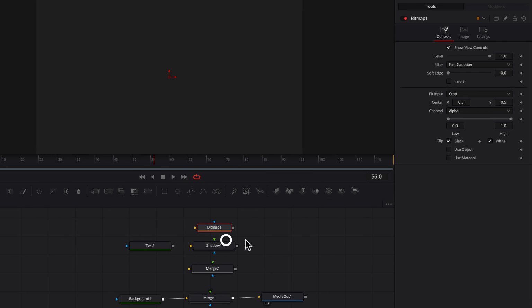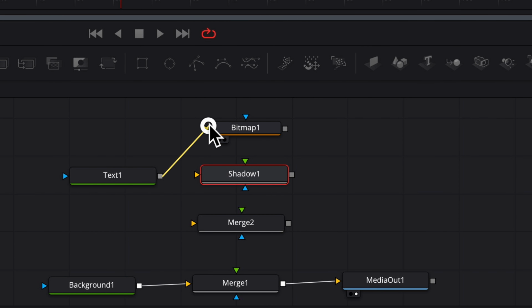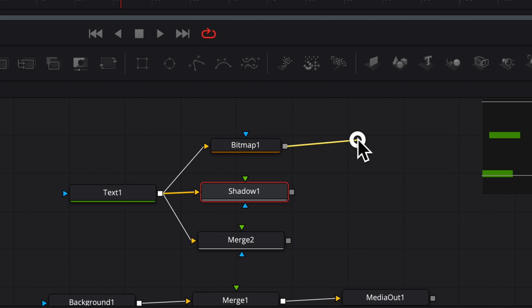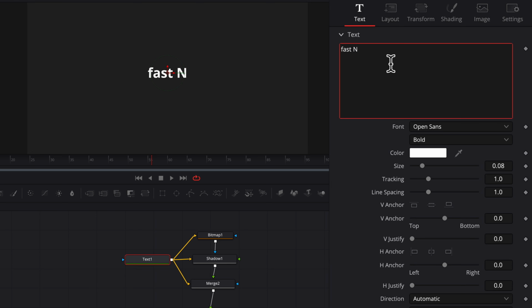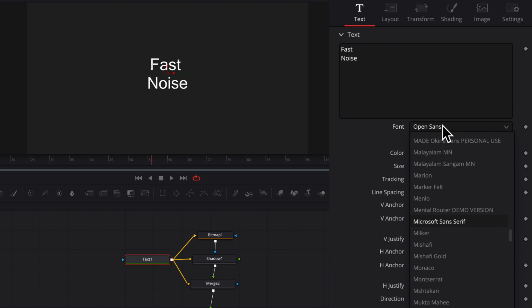Then what we're going to do is output the text to all three of these, and then we're going to hook these up in a very specific way. So the output of the bitmap is going to go into the blue mask of the shadow, and then the output of the shadow is going to go into the green input of the merge, and then finally the output of the merge is going to go into that merge just below it.